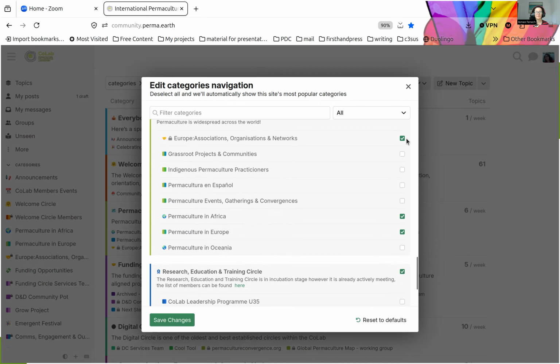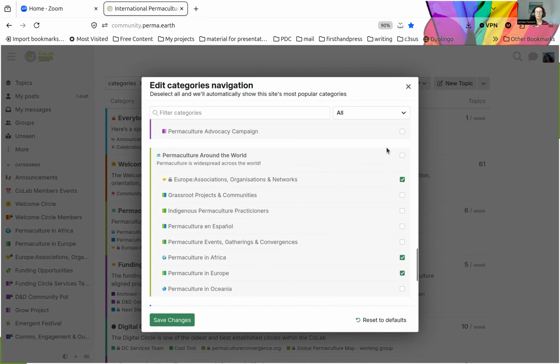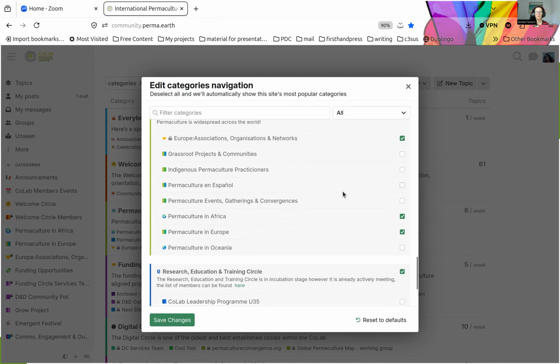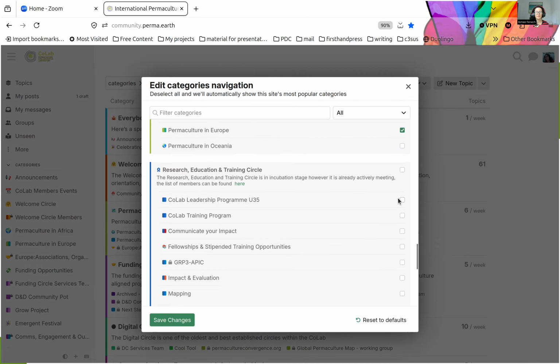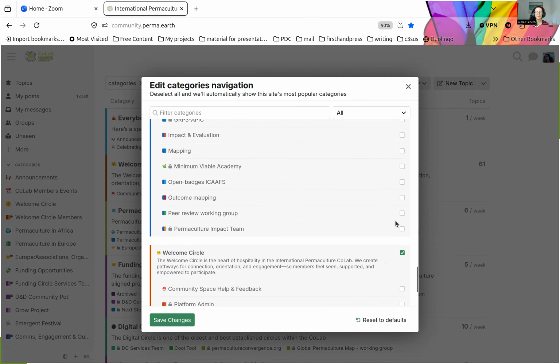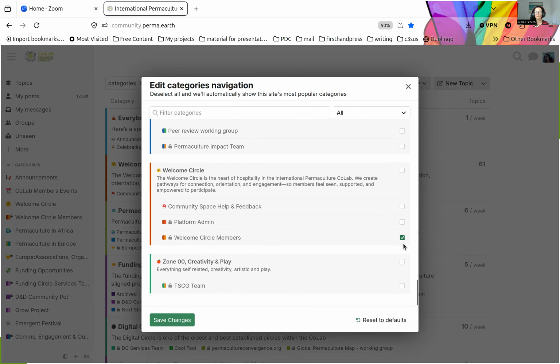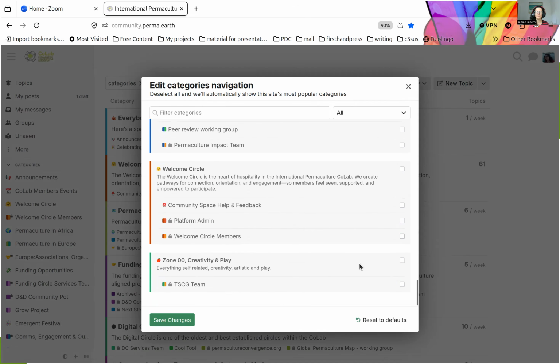Here we go. When you get to the permaculture around the world category, this is where you want to leave two boxes ticked. One is the Europe associations, organizations and networks, and the other is permaculture in Europe, and everything else you can untick. If you find later that you want to update this with your other interests because you want to see other things, you can always come back and do this at any time.